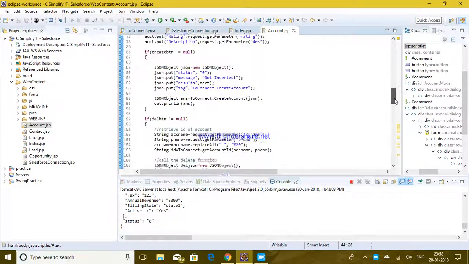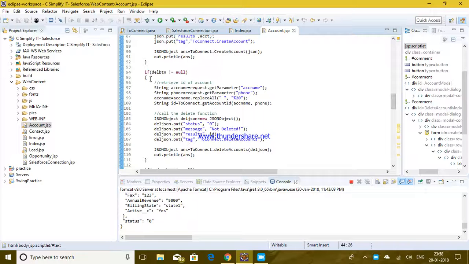So what happens when you click this delete button over here? See, first of all, you need to understand, whenever you want to delete an account from Salesforce, you need to have its ID that is provided by the Salesforce itself.